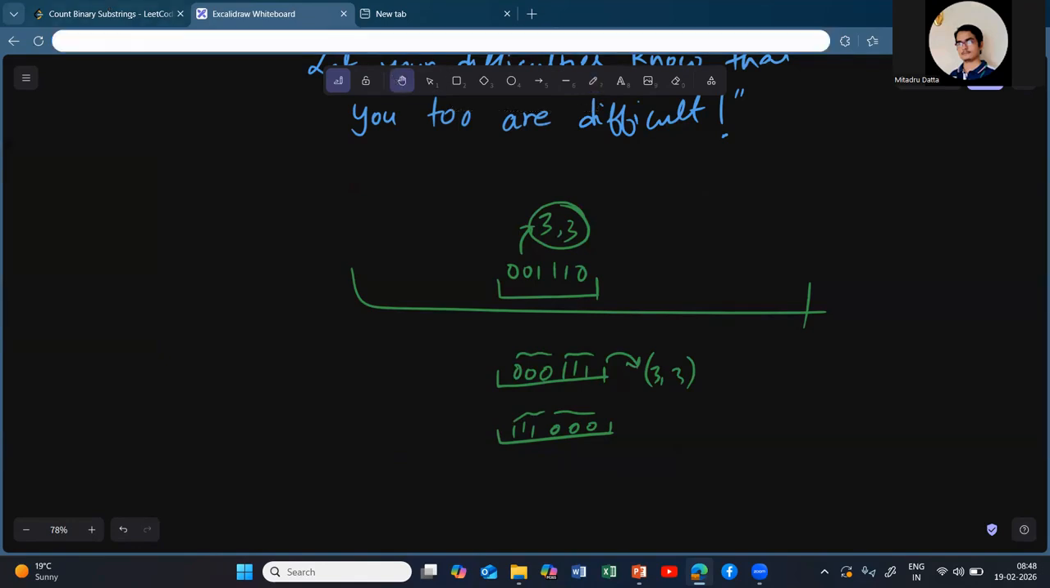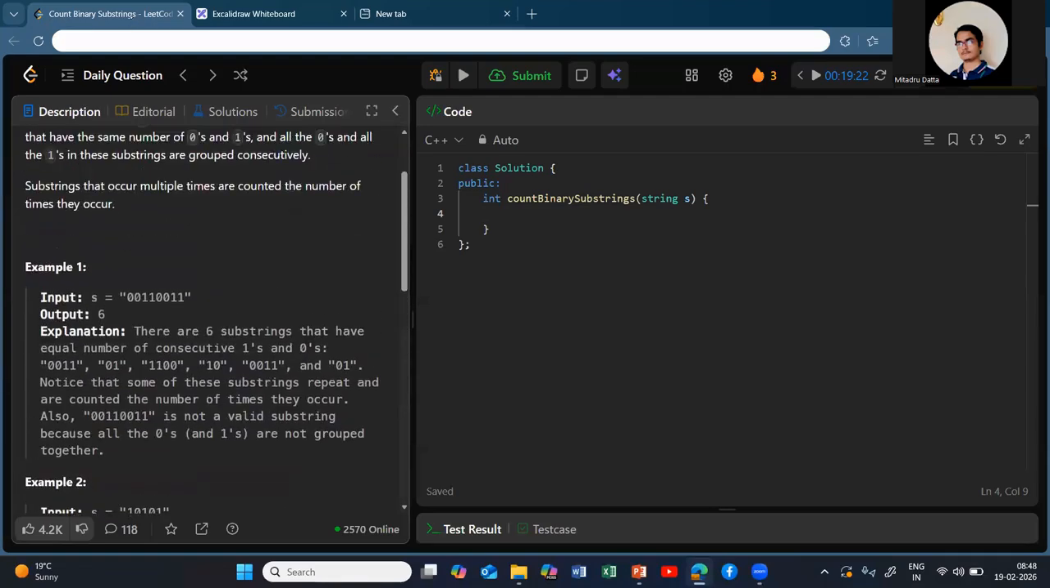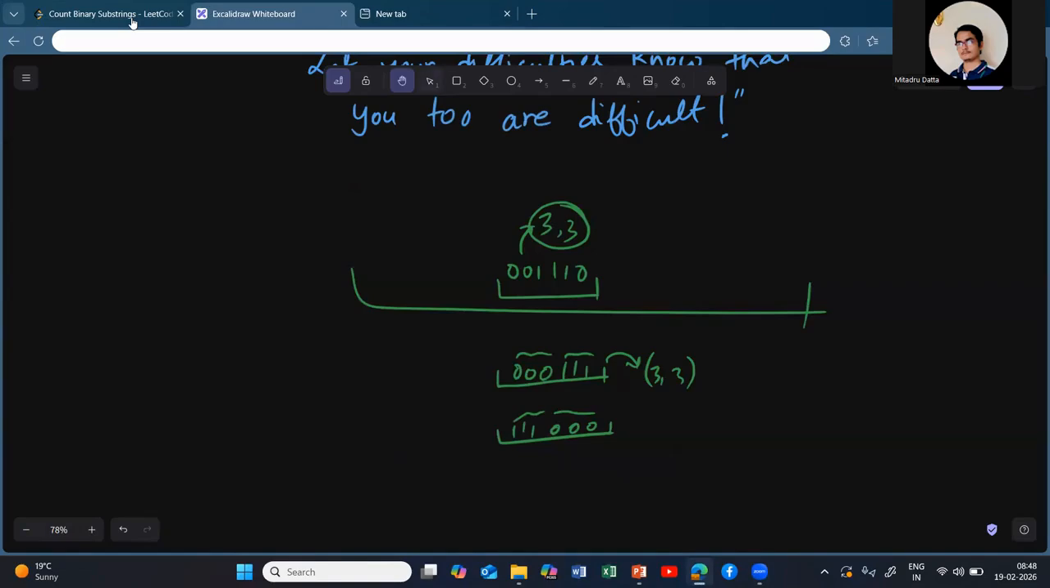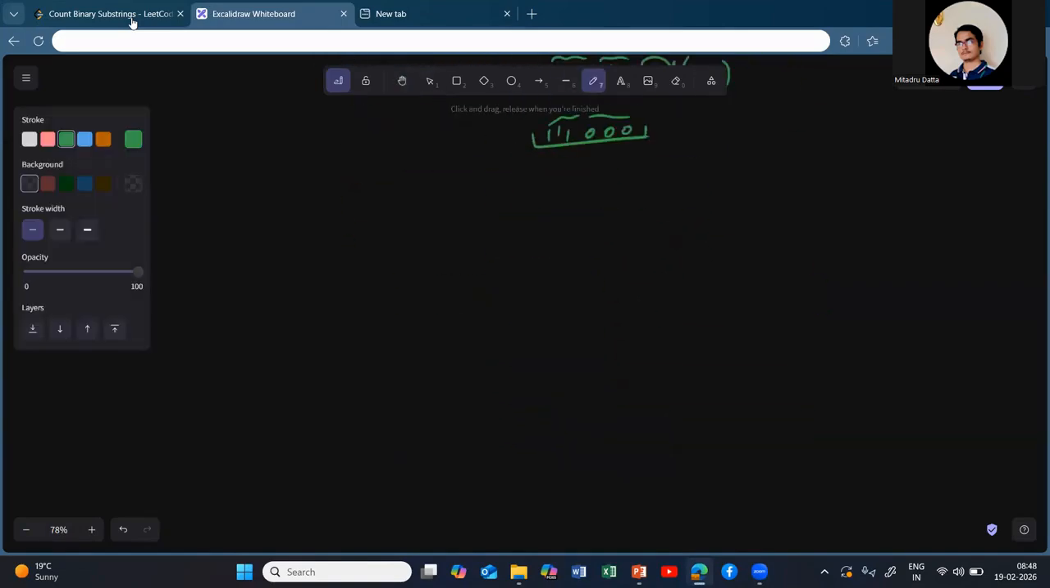But let's see the first example and what the substrings are there. The first example is something like 0, 0, 1, 1, 0, 0, 1, 1. This is the string which is given to us, and you want to tell me how many such substrings are there which have an equal number of zeros and ones, with zeros and ones grouped together.